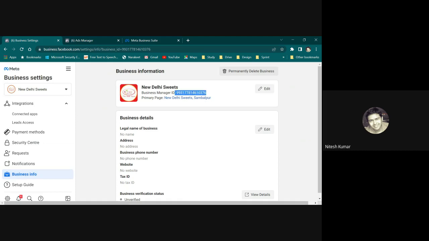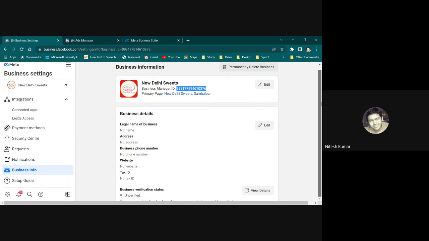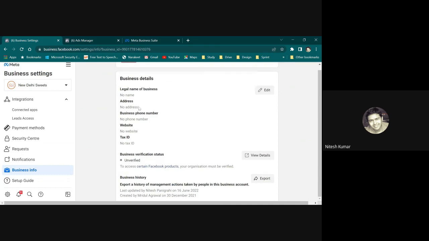Whenever you communicate with Facebook customer care, they will always ask for this ID. Okay, this is the most important ID. You need to keep it. Okay, then you need to fill up all these details of your business. You need to fill up your name, address, phone number, website, taxation ID. Then you can go for business verification.